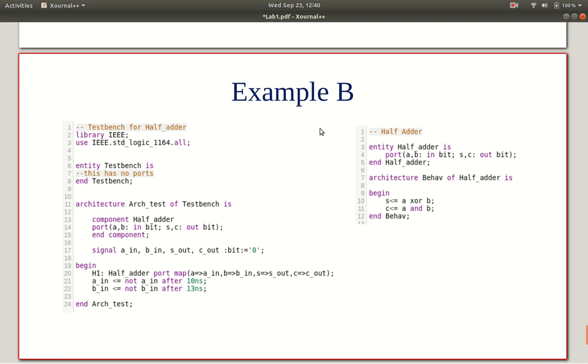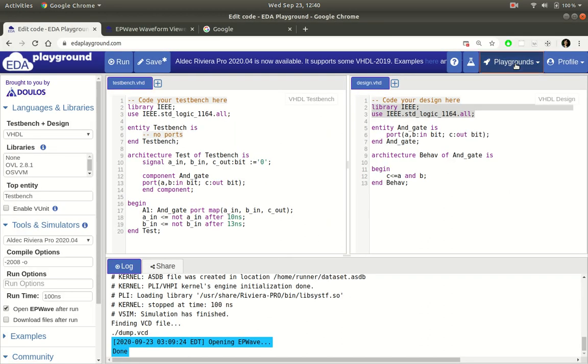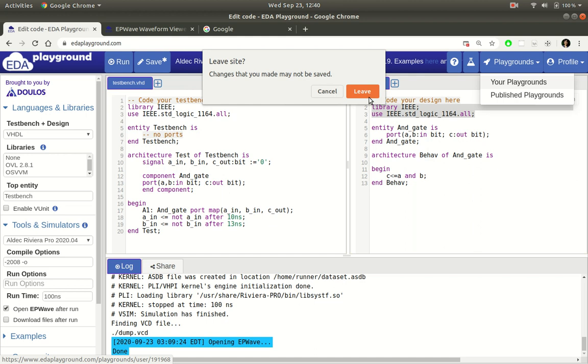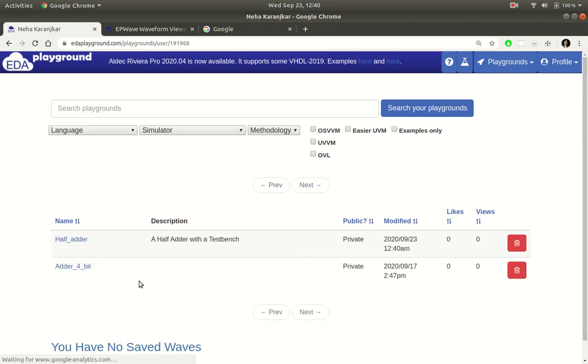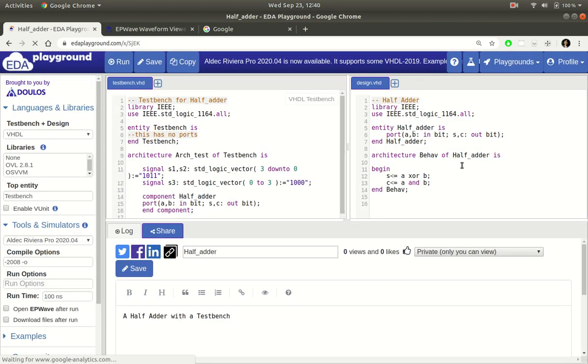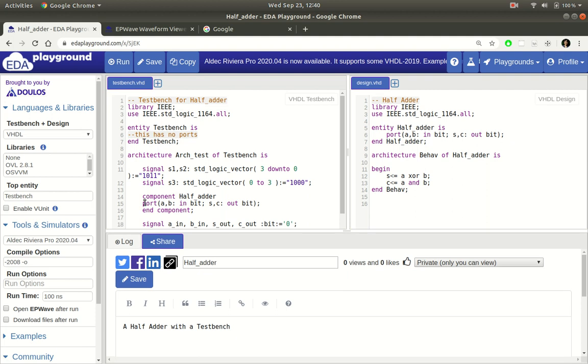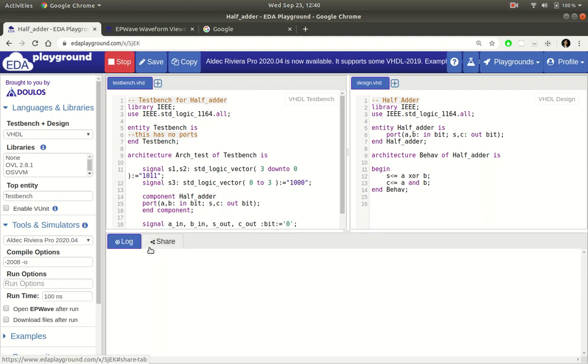And maybe we can see what this looks like. I have this saved. Okay, I have saved this in one of my designs. So this half adder circuit has been saved. Let me simulate this and see what the output looks like.